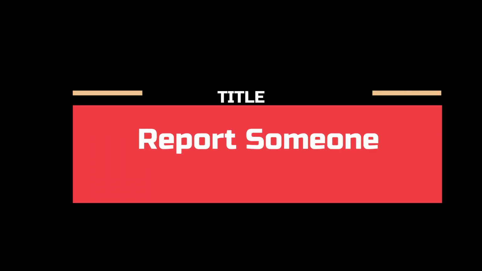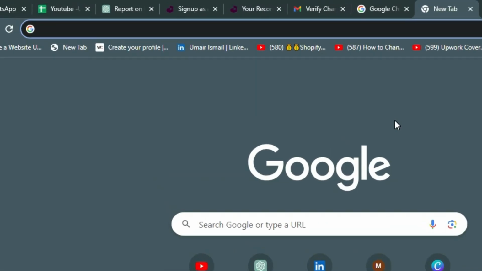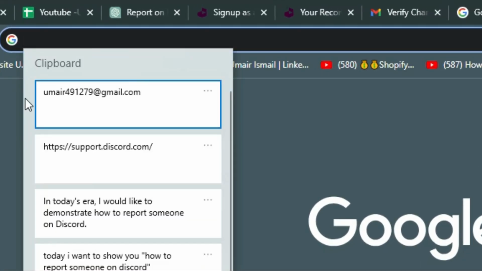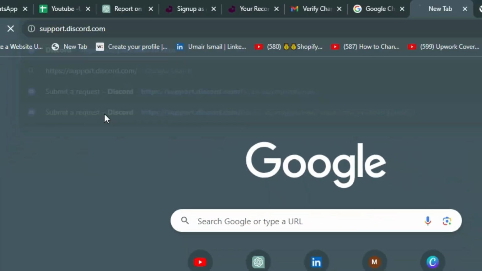Today I would like to demonstrate how to report someone on Discord. First, you need to open any web browser. After that, in the address bar, type discord.support.com. After typing this, press the Enter button.